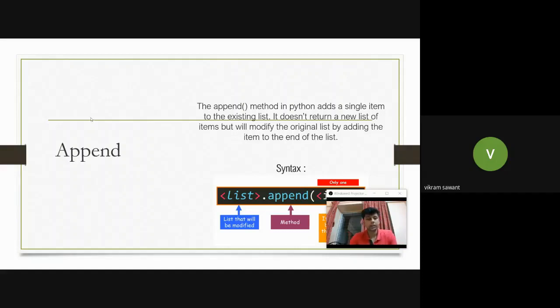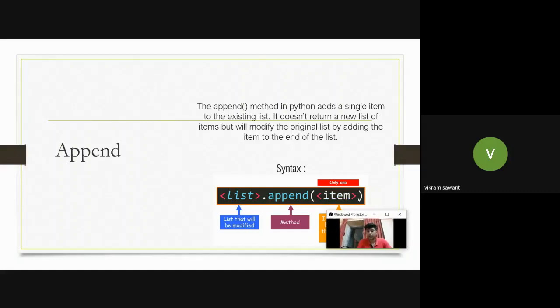As I said, append is a method in Python that adds a single item to an existing list. It doesn't return any list of items, but it modifies the original list by adding the item to the end of the list. Its syntax is: the list to be modified, the method append, and the item which is to be added. Moving on to extend.